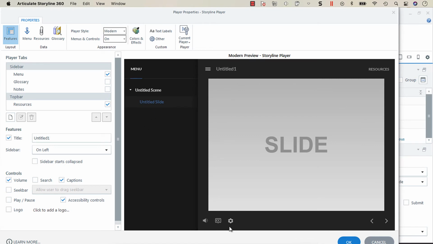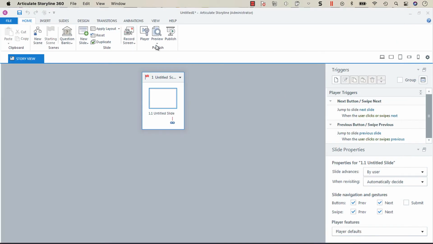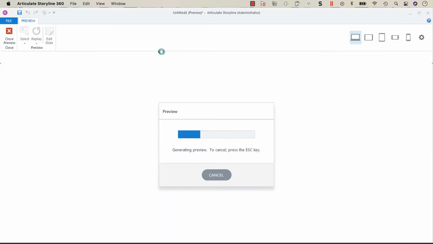But you'll see there's a little gear icon, and the default is to have the accessibility controls on, but if you have them toggled off, then they're no longer accessible. So ensure that your accessibility controls are turned on, and then we're going to click OK. And let's just preview this empty slide.